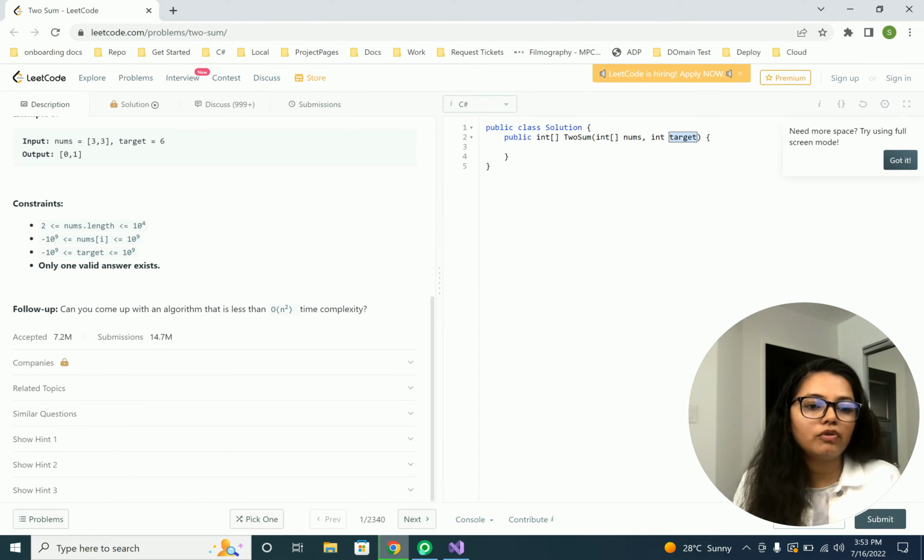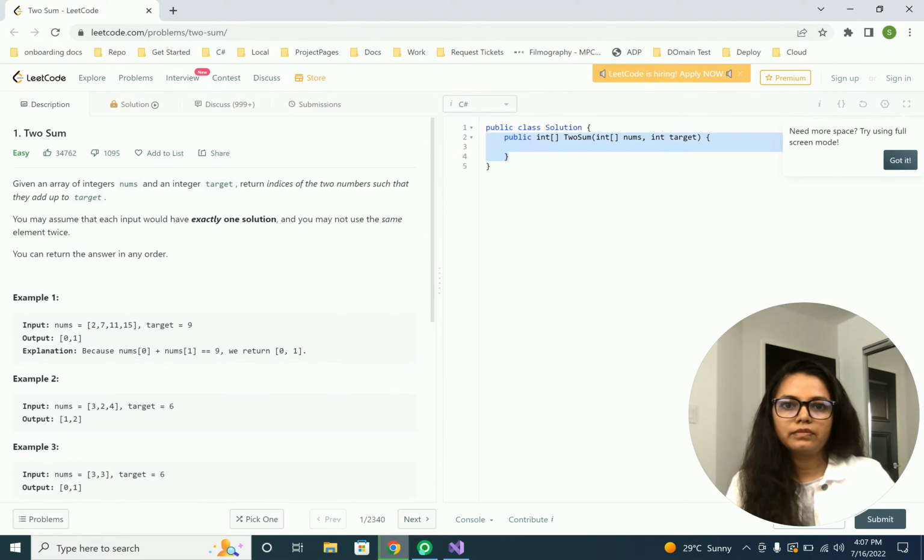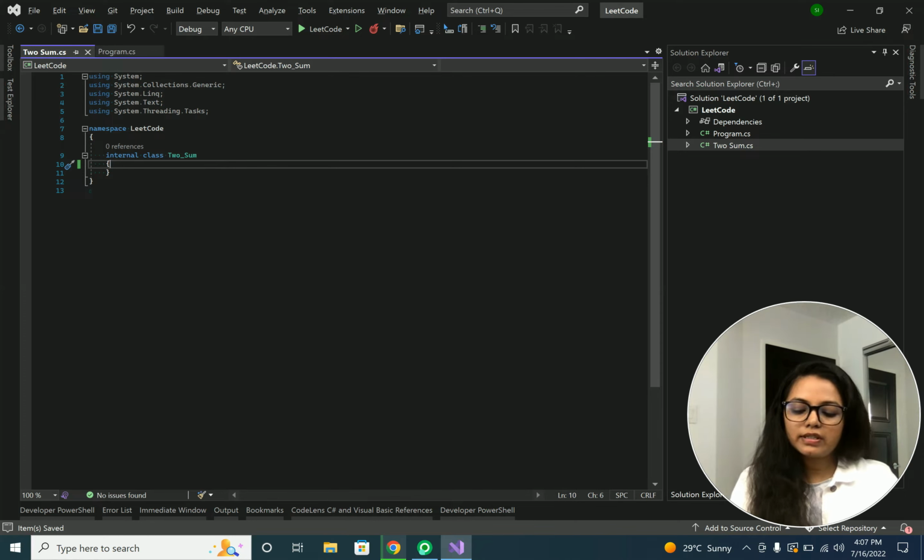They have given a follow-up to our solution. Can you come up with an algorithm that is less than O(n squared) time complexity? So we have to come up with a solution whose time complexity is less than O(n squared). Makes sense? Okay, so let's start the solution.